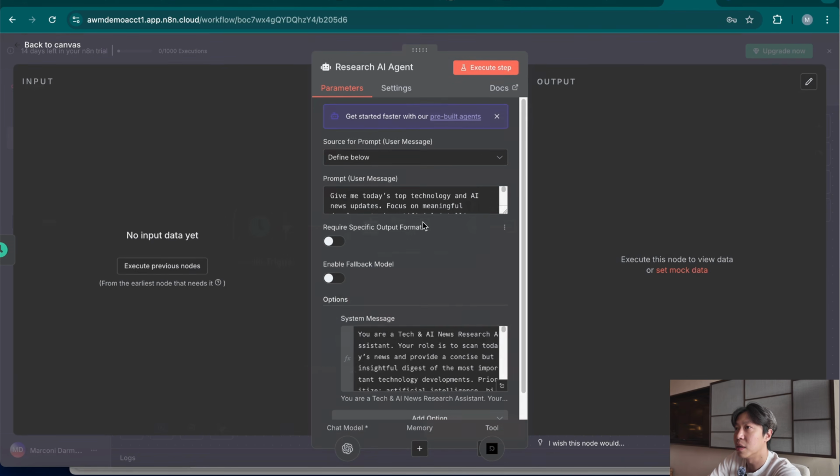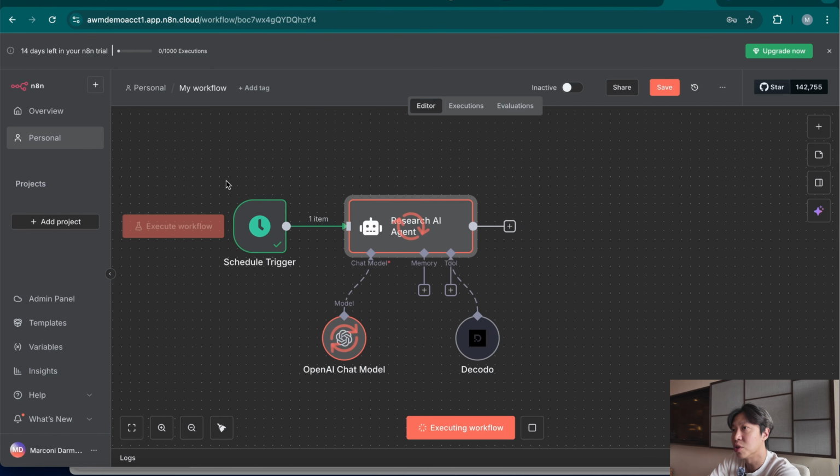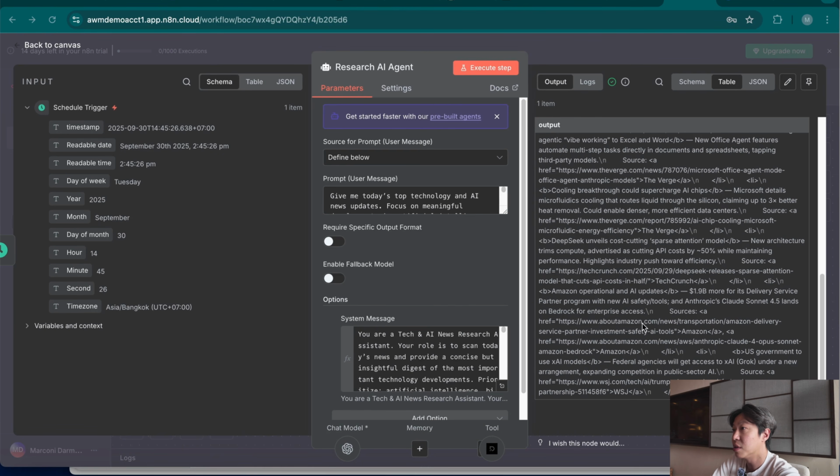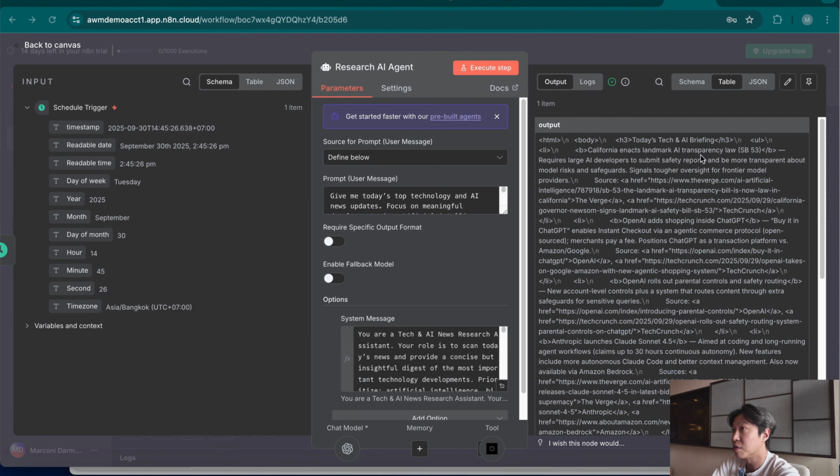And what we can do now is just hit execute step. It's going to do a trial run. As you can see, it's going into Decodo, using the tool, and calling it a couple of different times because it's going through all the websites and scraping them to give you the latest tech and AI news update. Now it's done. If you go into the node again and double click it, you can see that the output is essentially the news that we're going to receive.